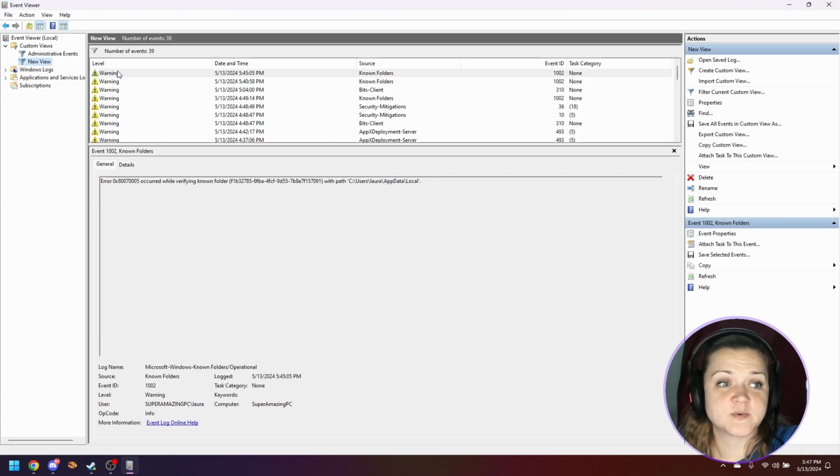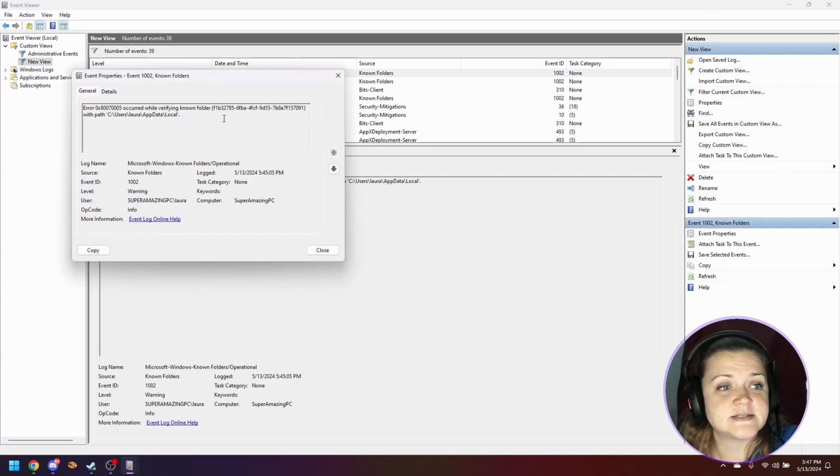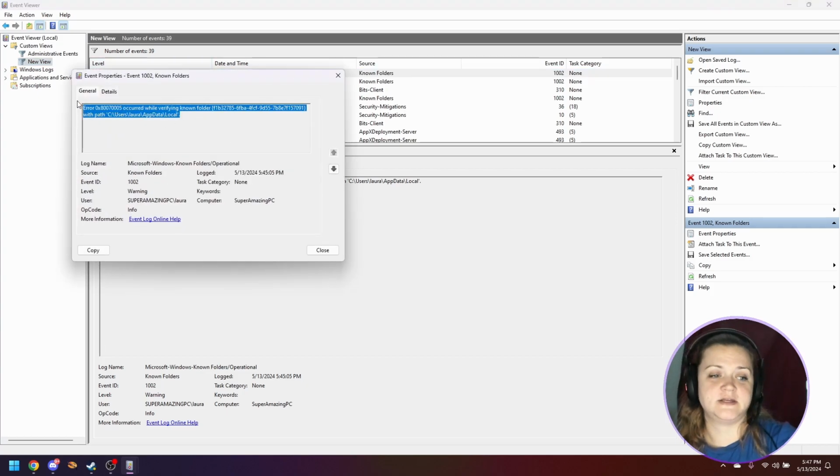And here you see some warnings. But once you get the warning, you can click it and see what the error message is. I like to copy it, paste it into Google, and see what the heck is going on my computer.